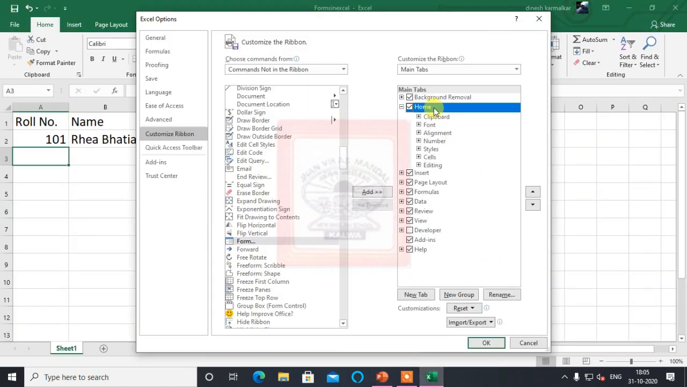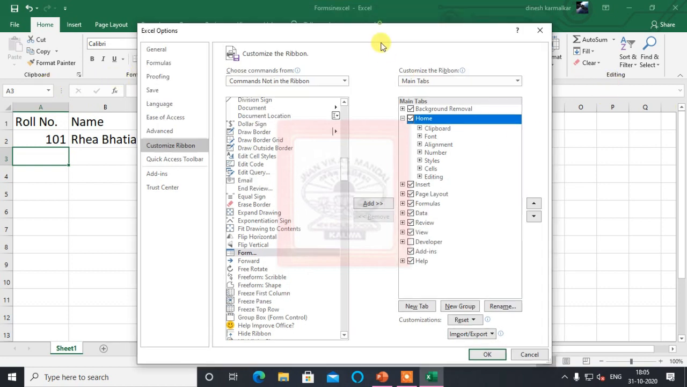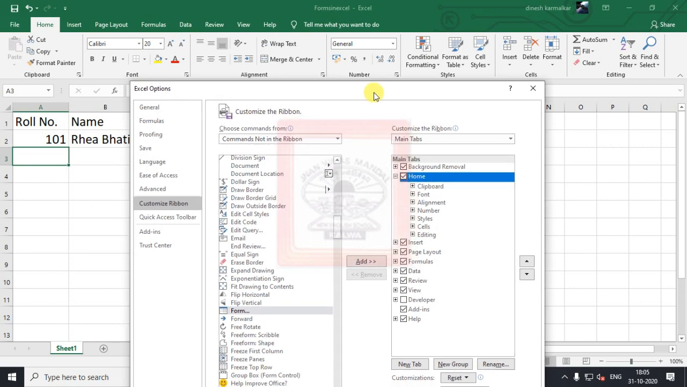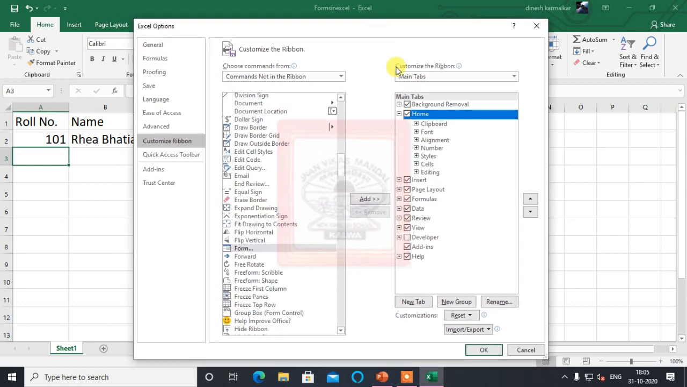From these tabs, you have to select the tab where you want this form option, because the form option is not there by default. You have to add it. So for form, don't click add here first; first select home. In the home I want to create one group. You can see all these groups are there: clipboard, font, alignment, number, style, cells, editing. Now here I will make a new group.